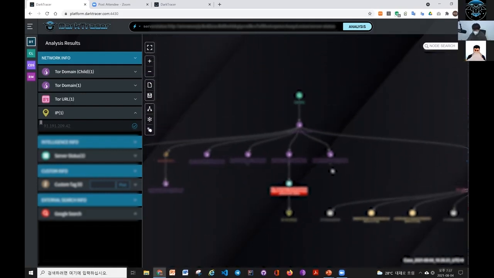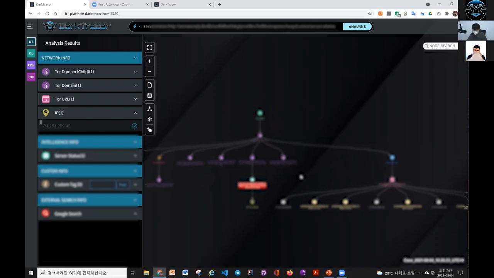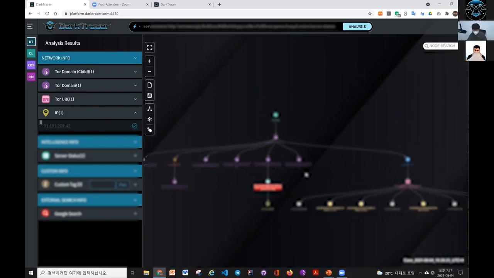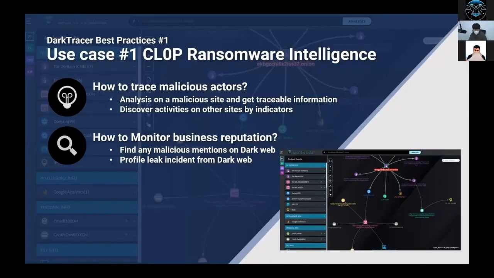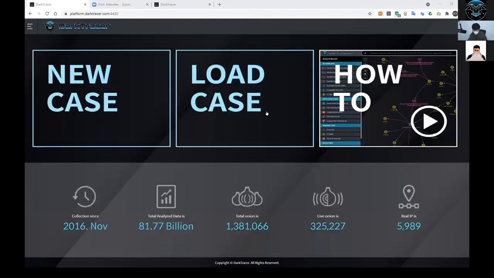So this is one of the use cases of using Dark Tracer to automate your profiling or evidence gathering in the dark web. And I'd like to go for the second use case, monitoring business assets, which is a simpler way to monitor business assets or brand reputation that has been exposed on the dark and deep web. So it is a simple one.